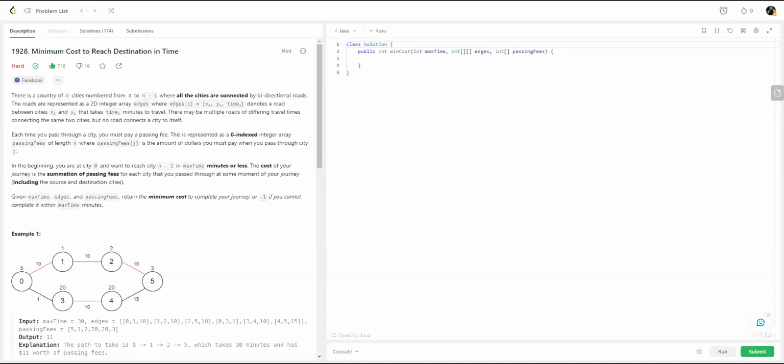So I'm going to read the question: there is a country of n cities numbered from 0 to n minus 1, where all the cities are connected by bi-directional roads. The roads are represented by a 2D array edges, where edges[i] = [xi, yi, timei] denotes a road between cities xi and yi that takes timei minutes to travel. There are multiple roads of different travel times connecting two cities, but no road connects a city to itself. Okay, cool. So there's no node that loops to itself.